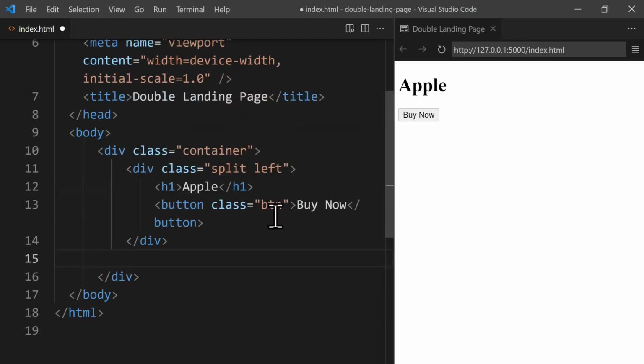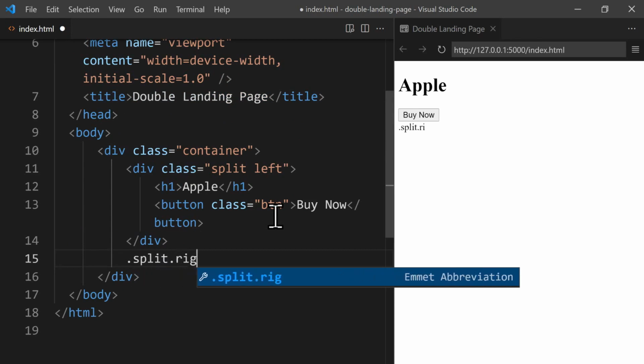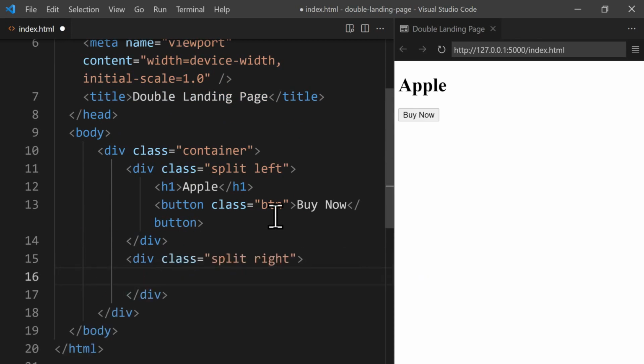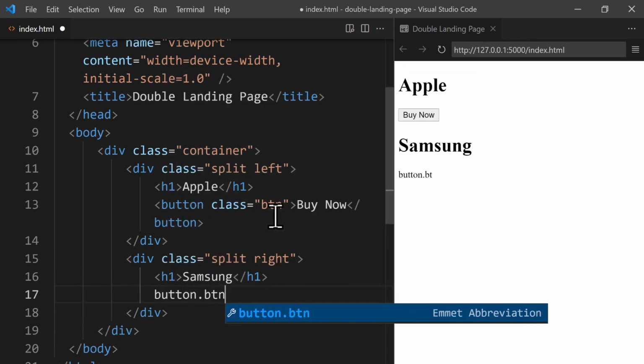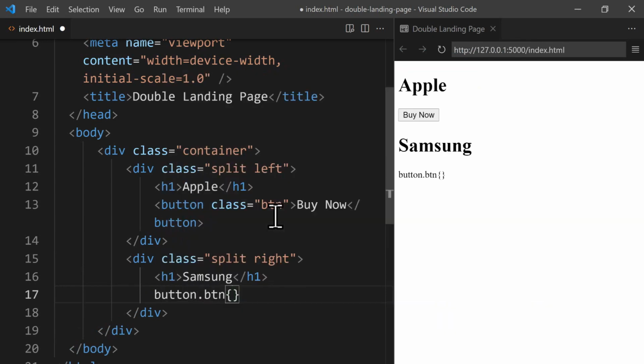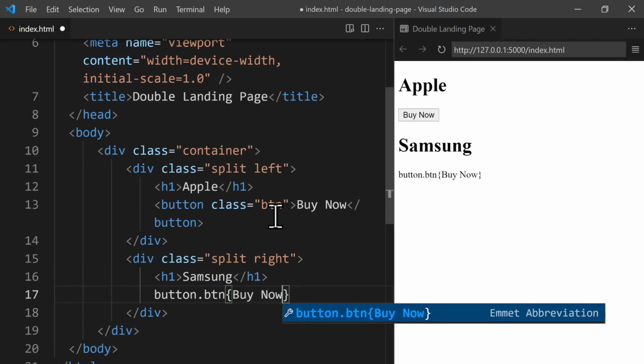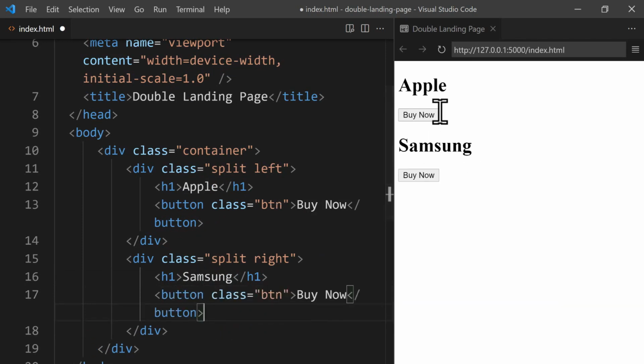Let's create another div similar to this one for the Samsung. So we just have a div with a class of split and right instead of left. And inside this, we have an h1 tag saying Samsung. Then we have a button with a class of btn, and inside would be buy now. So now we have the Apple and Samsung.